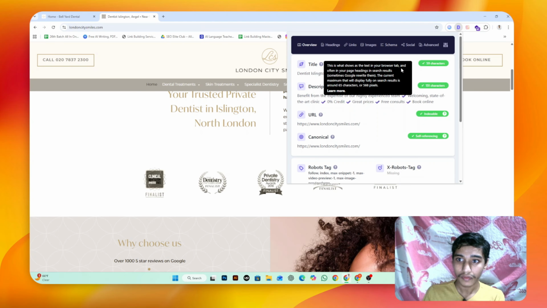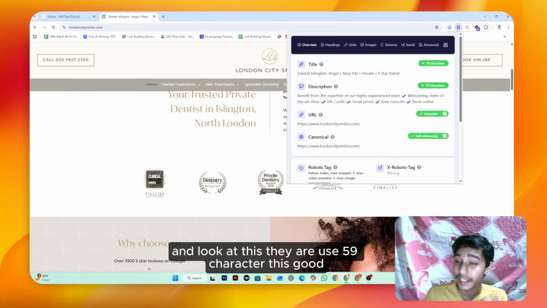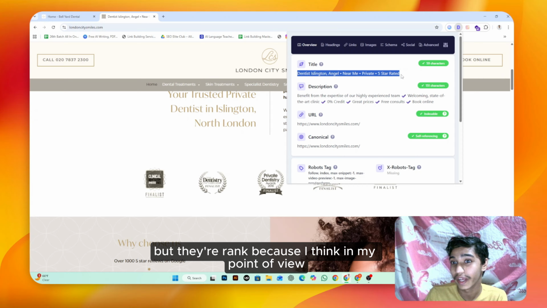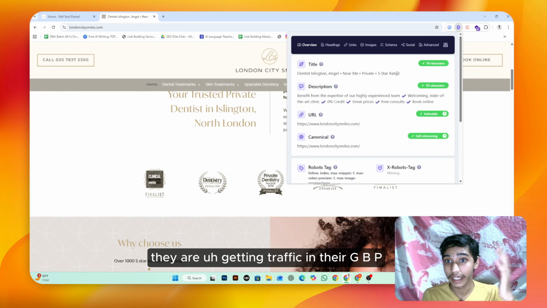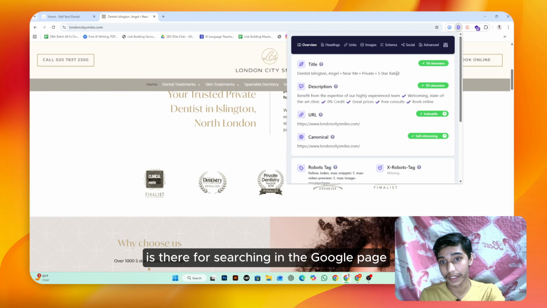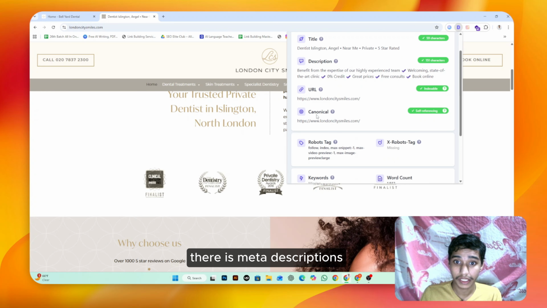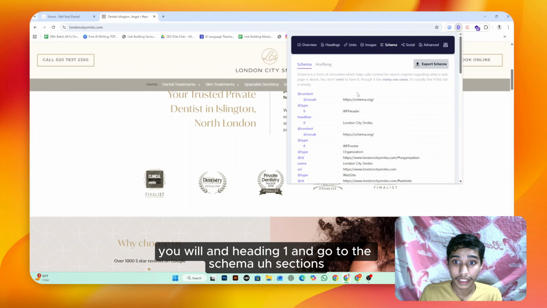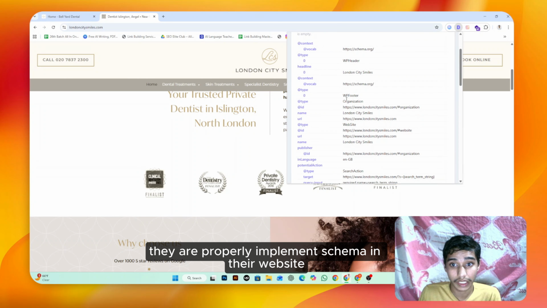Look at this: they use 15 characters. That's good, they follow the rules, though their title is not very professional. They rank, I think in my point of view, because they get traffic from their Google Business Profile, but they also follow the rules. That's why they rank in every regular search. There are meta descriptions, a URL, and heading one, and in the schema section, yes, they properly implemented schema on their website.